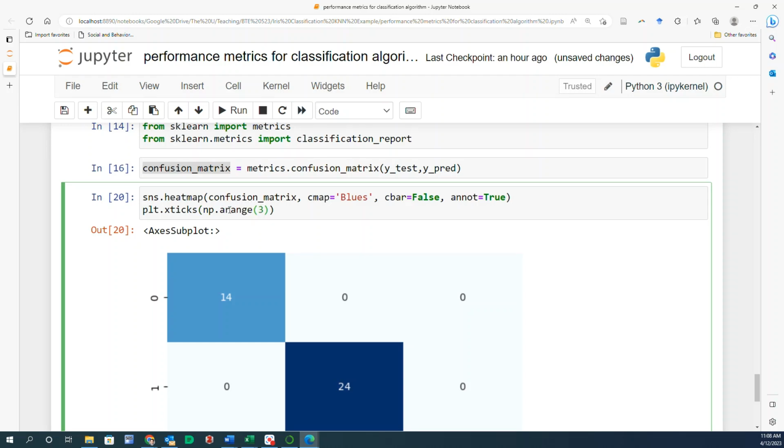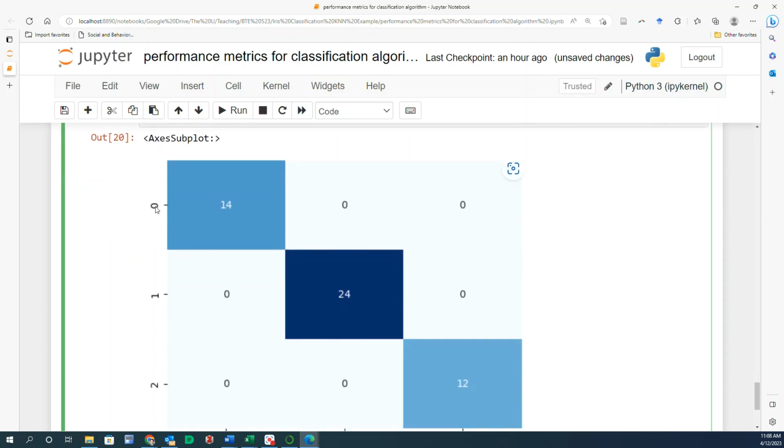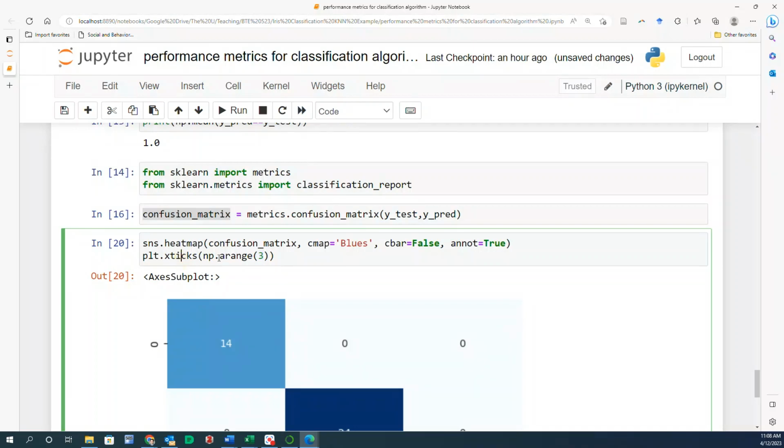So what does np.arange do? It's a function within numpy, and what it does is it creates an array that is going to have 3 elements, arranged as 0, 1, and 2. All right. So basically, I'm referring to this 0, 1, and 2. Right. So I'm going to put ticks at 0, 1, 2 positions.